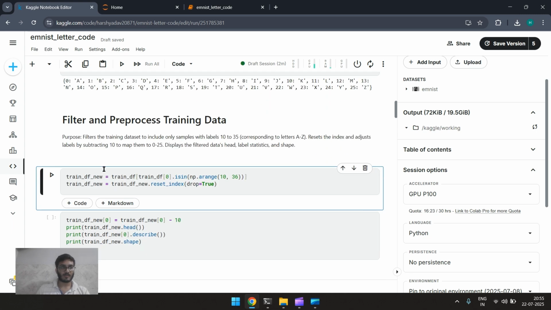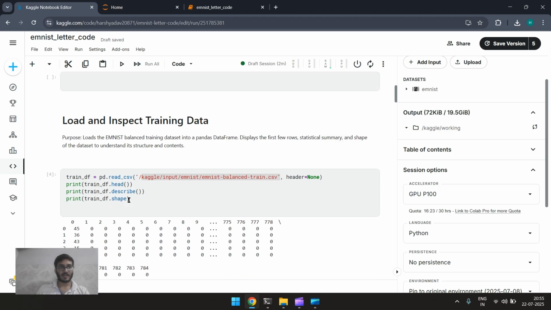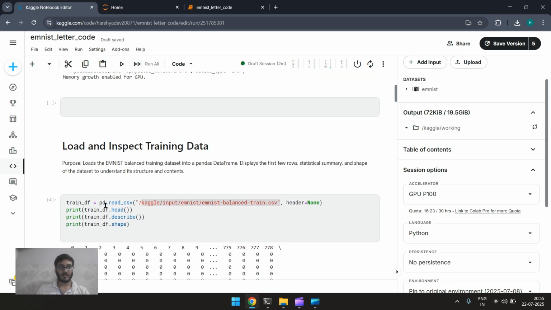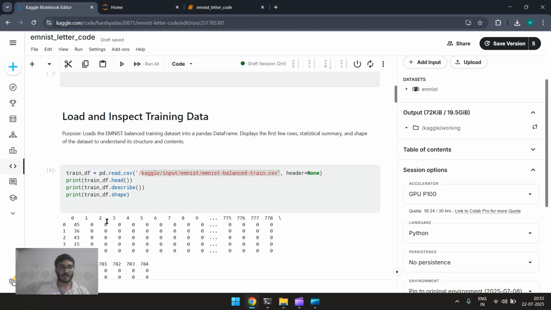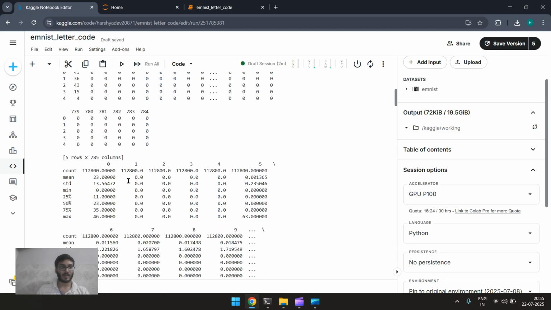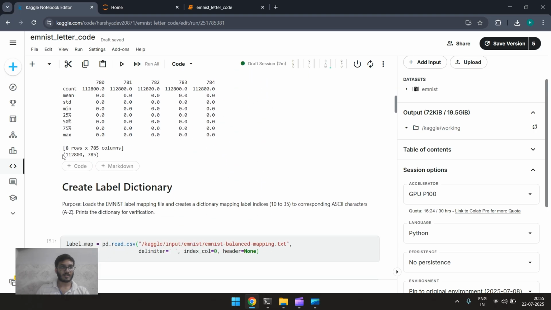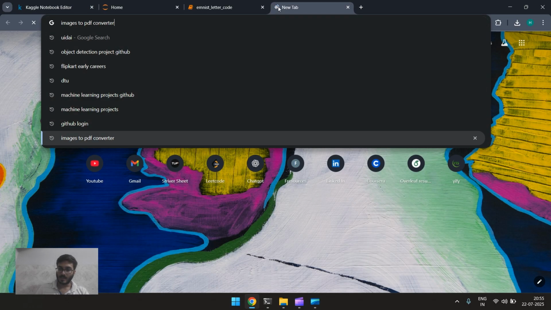So we'll just make a training data frame, and we have made train_df. We already made the train_df here. We just read the CSV through pandas, and then essentially we looked at its head, and this is the head, and then we described the data. The describe will tell the median, mode, and maximum of the data, and then we'll also know the shape of the data. This is the shape. It has 112,800 examples, and 785 is because we get it after we do 28 into 28.